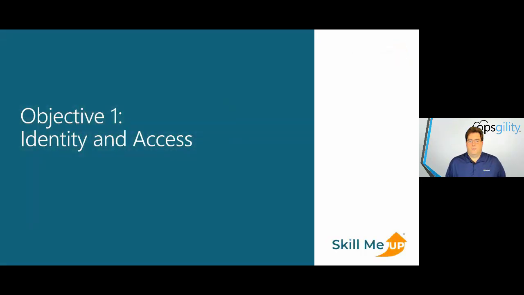So let's get into objective 1, identity and access. And the first thing to think about and understand as we go around this is that there's a lot of different types of threats and vulnerabilities out there within the organization. And all of these objectives take into account how we protect against all of these. We'll talk more about defense in depth and shared responsibility as part of this review.